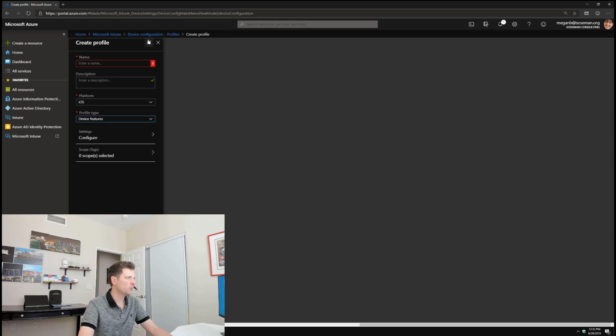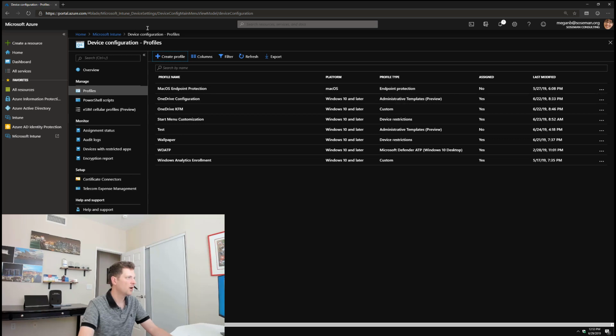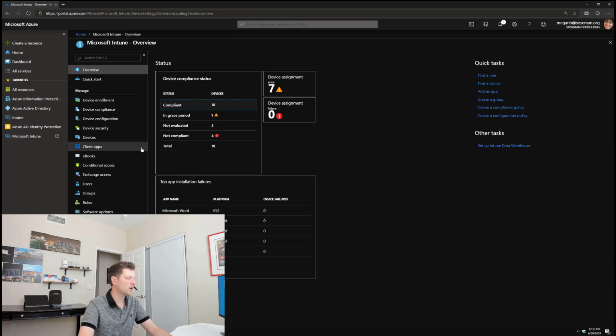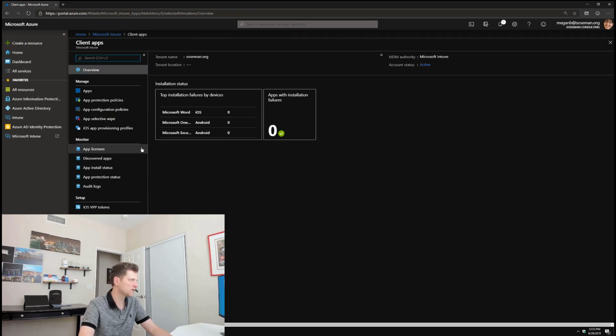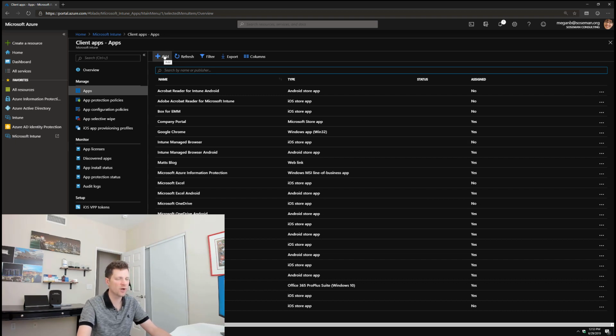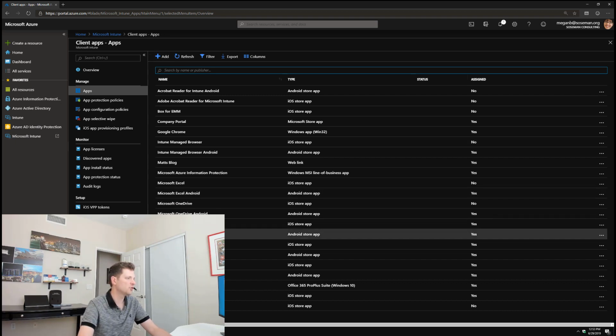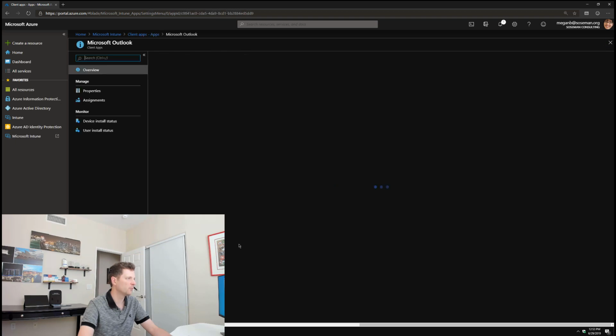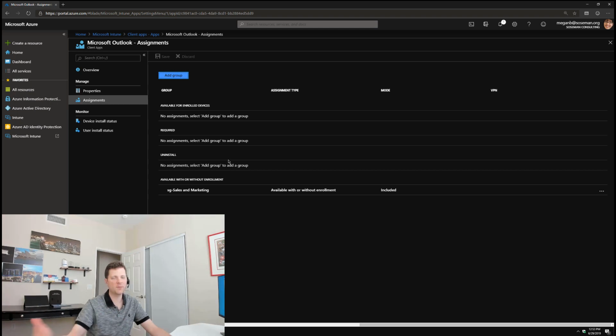So if we go back a few blades, once we have those device configuration profiles configured, I can then go out and push applications to the device. So once it gets enrolled, I could push an application. Here, if I come in and choose either add a new app from one of the app stores or a custom line of business app, or I can choose a pre-existing app like Outlook. If I go to assignments, this is where I can choose how I want that app to be assigned. This is where you go to push it out.